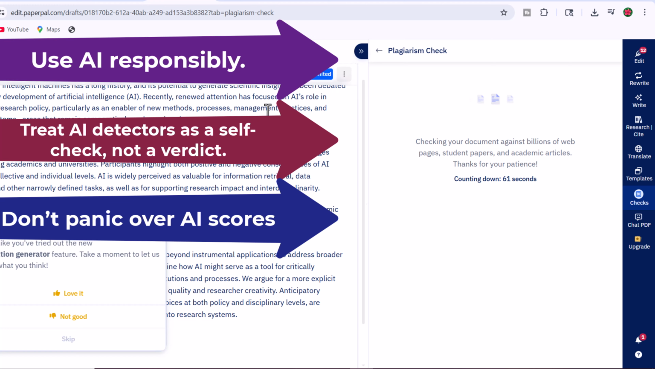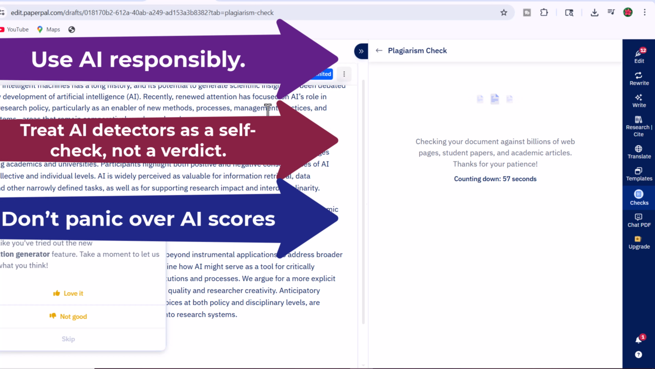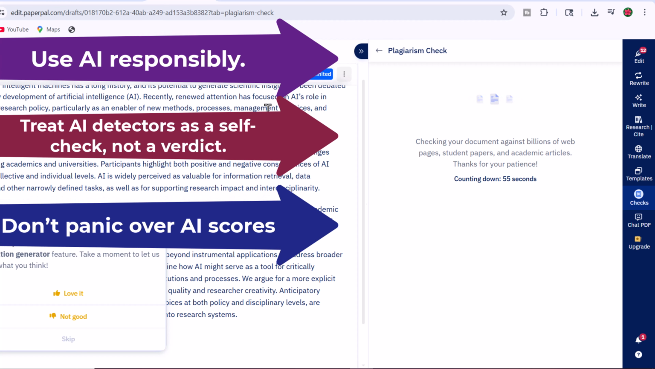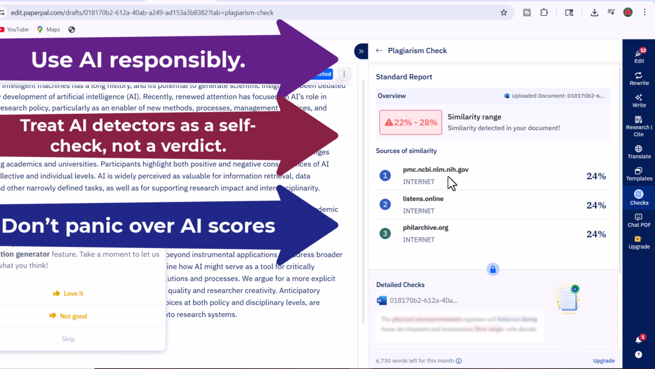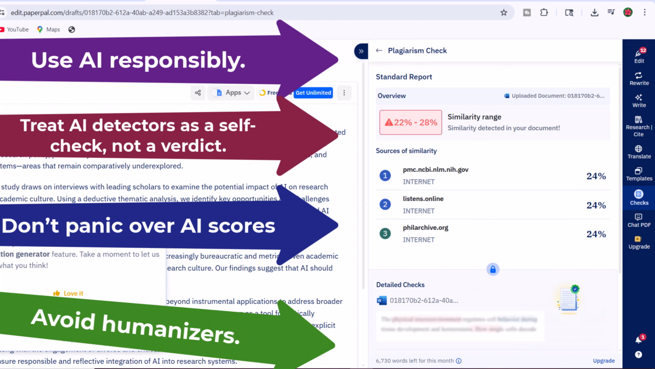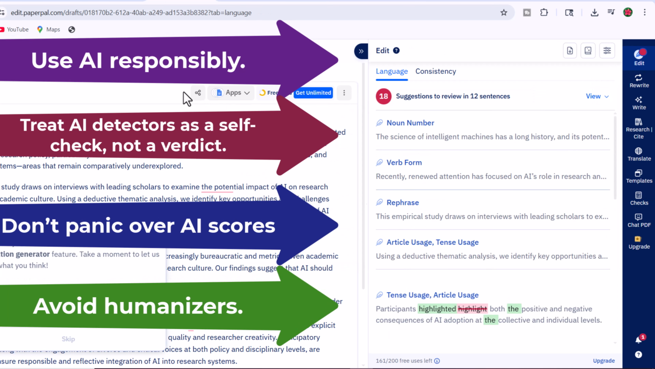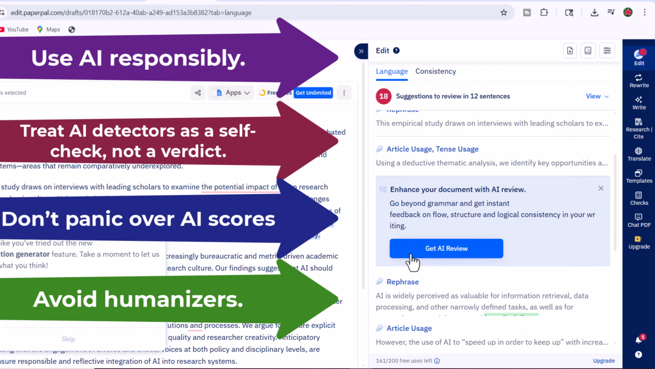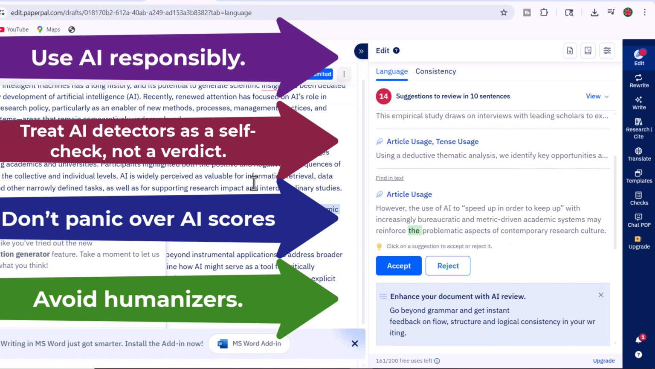Don't panic over AI scores. Even if a detector flags a portion of your text, remember that these tools aren't 100% accurate. A small AI percentage doesn't mean your research will be rejected or that your work lacks integrity. Avoid humanizers. These tools claim to mask AI use, but they often compromise the quality of your writing rather than improving it.